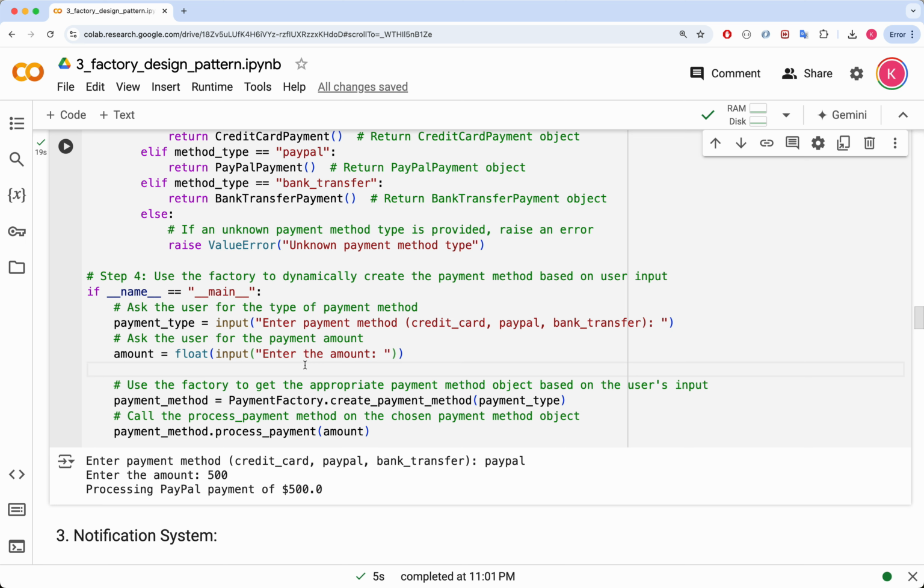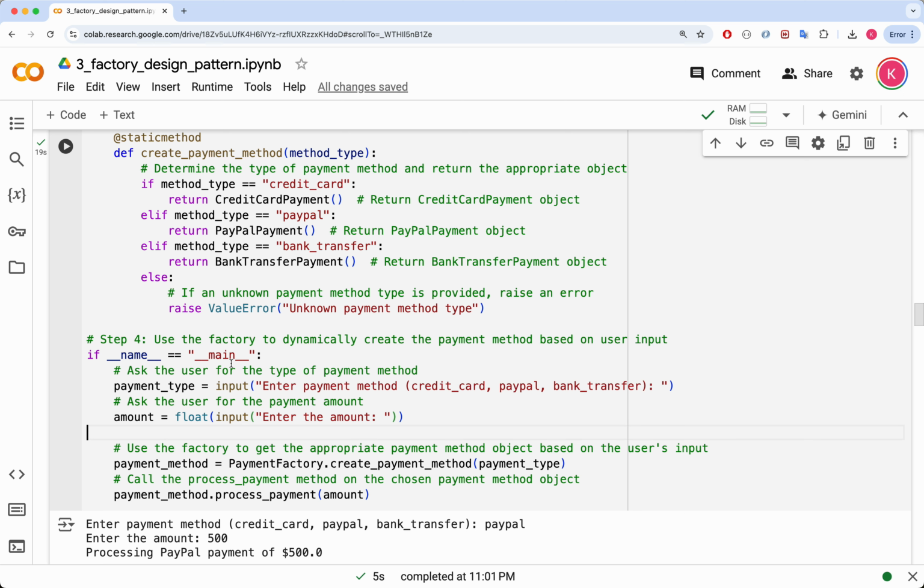For example, adding a new payment method, e.g., cryptocurrency payment, would only require implementing a new subclass and updating the factory without changing the core logic of the application. The factory pattern in this example provides a flexible and scalable solution for handling different payment methods, promoting clean and maintainable code by centralizing object creation and using polymorphism to enforce a consistent interface across all payment types.